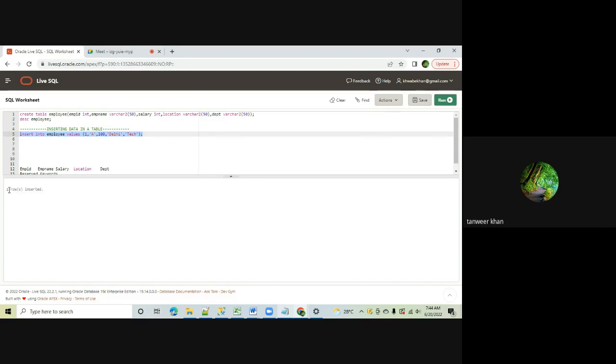So the SQL engine is showing that one row inserted. It means this particular record is inserted into the table. Okay. Now I want to cross verify. I want to check whether this record is inserted or not.